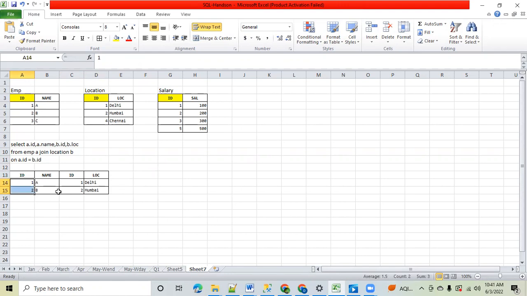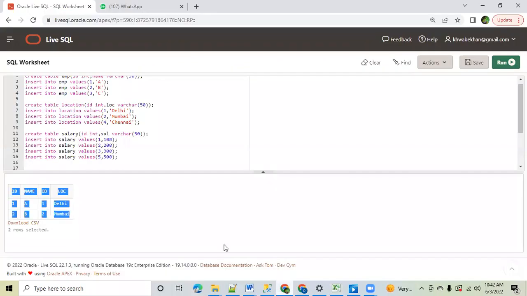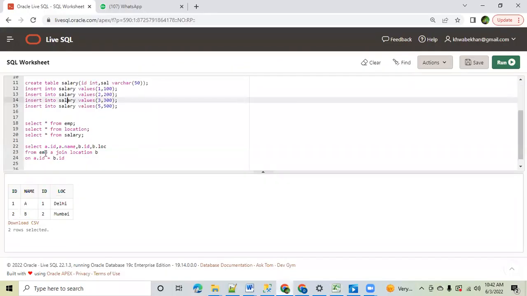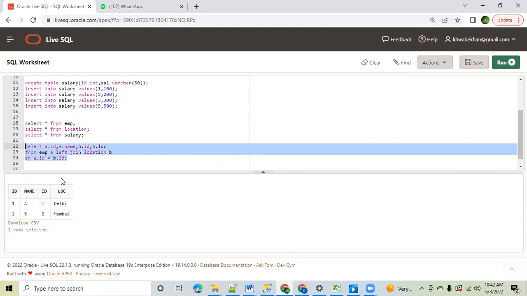Okay. Now, suppose the user says that I want the IDs which are left out, the IDs which are not present in the location table. I want those IDs as well. So in the employee table, you can see this ID 3. This was missed because it is not present in the location table. So for this, we have to use a left join here. So in this query, I will write employee A left join location B. Let me show you the output of this query.